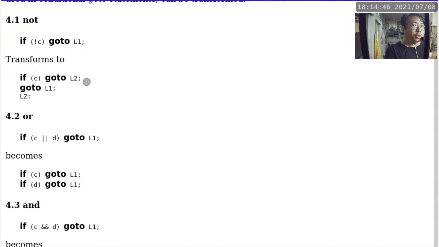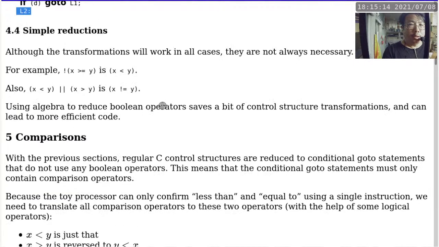So we are gradually getting to the point where we can translate the code directly into assembly code. So I'm going to pause a little bit and see if you guys have any questions about section 4. Alrighty. I'm not seeing any questions. And then we move on to section 4.4.